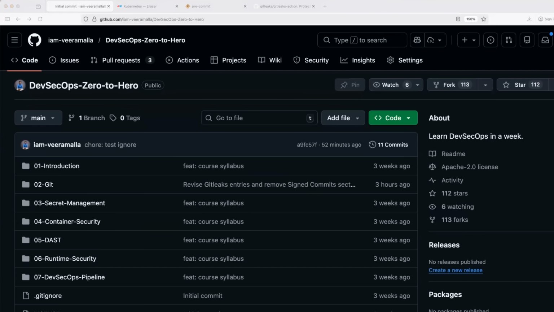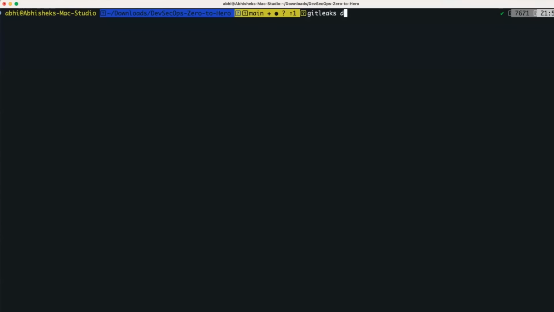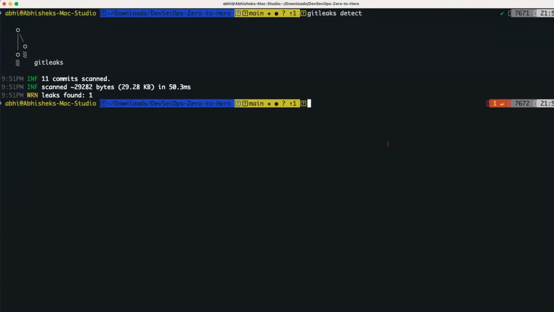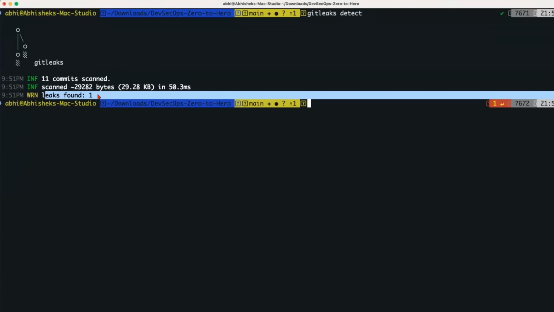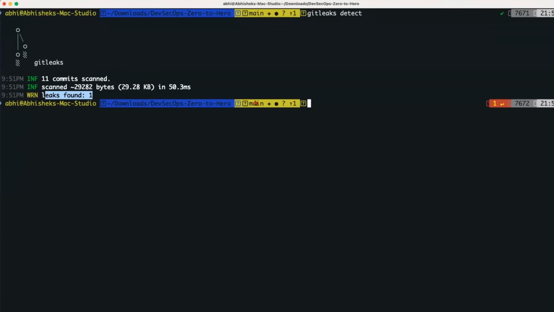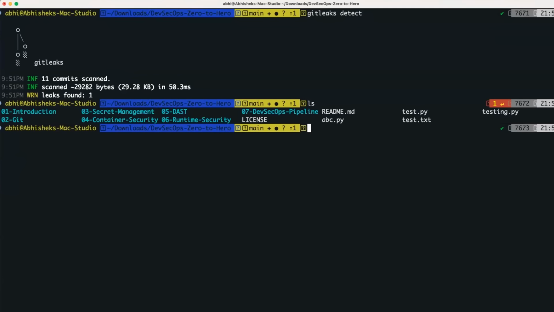How will you do it? You can use the same Git leaks. Run git leaks detect -v, or you can just run git leaks detect. That's it. One single command. And you can see it scanned all the 11 commits and it says one leak found. This is because we have added the secrets.env and that is actually detecting from there.